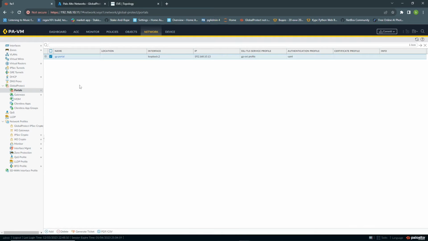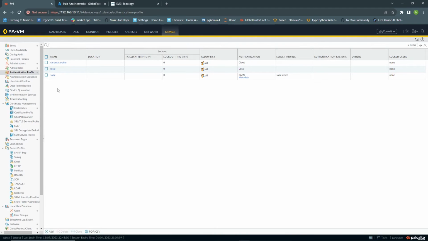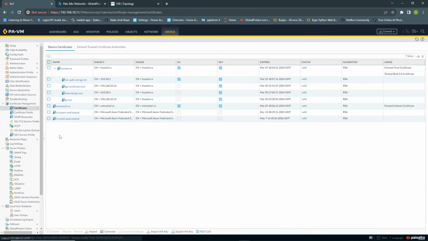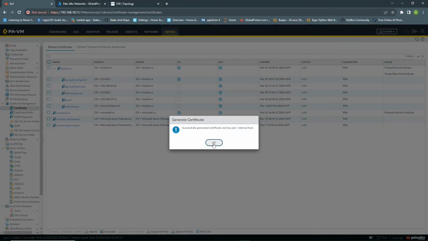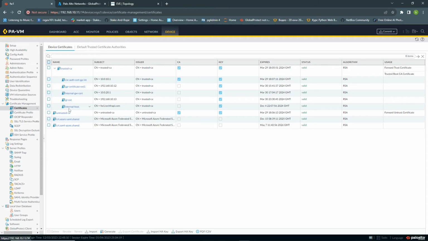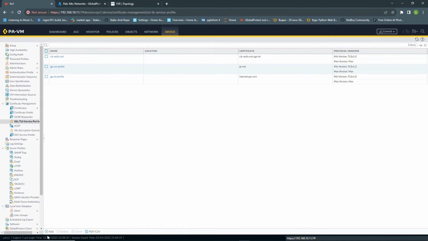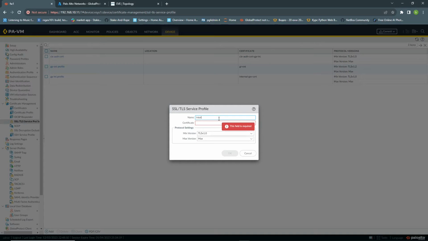Then we need to configure certificates for the internal gateway. I can just call it internal host. Common name will be my firewall1.techcrappy.com. It will be signed by the trusted CA, and that should be it. So that's my certificate that we will need to use to create the SSL/TLS service profile. You can just put internal.